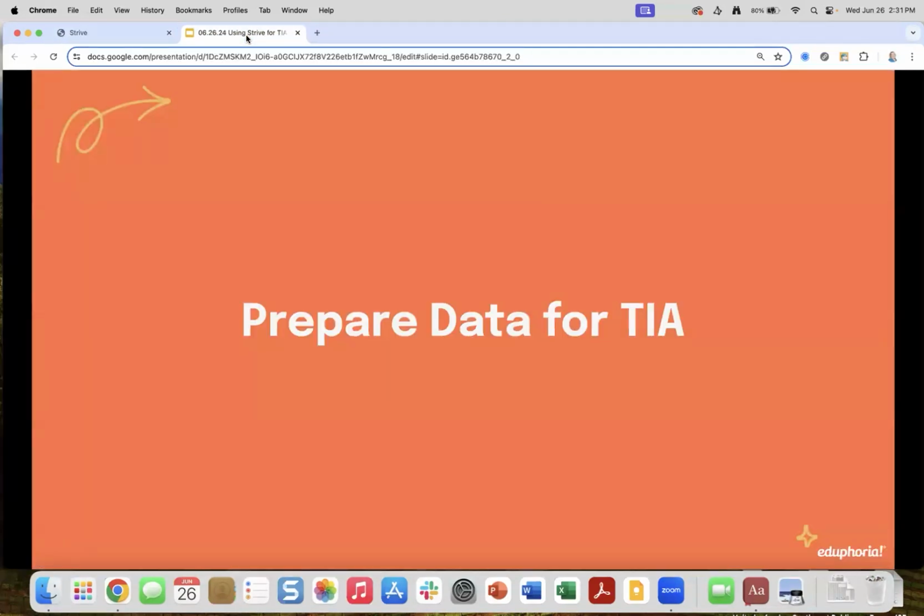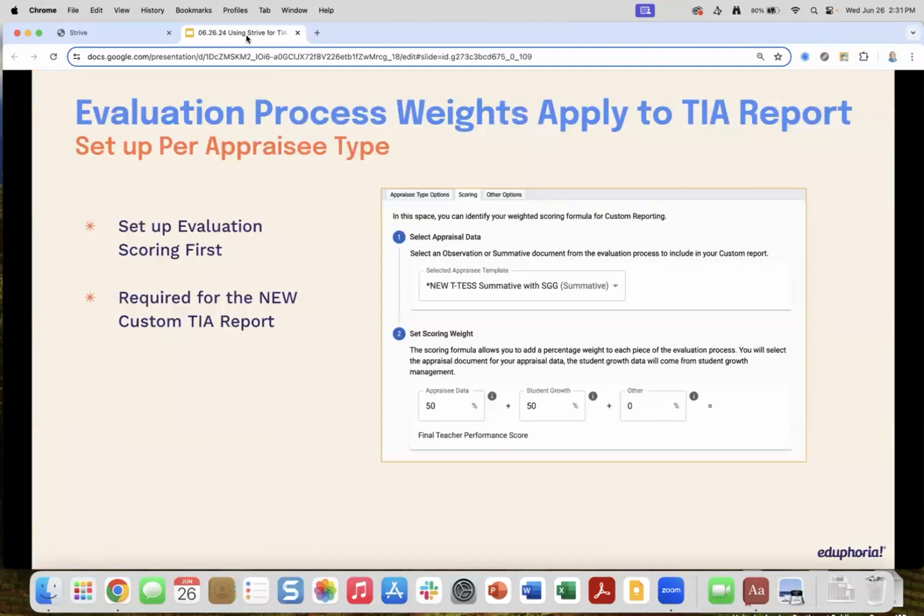Okay, so let's talk about preparing that data. It says here for TIA, this report actually will help districts that are not participating in TIA. If you're going into your preparation year, your application year, and you just want to start looking at the data, you can use this now. You don't have to be in the program to use this report, but it is going to help those districts prepare for TIA and get the data that they need.